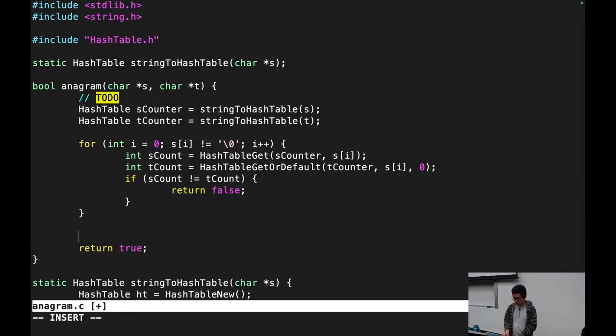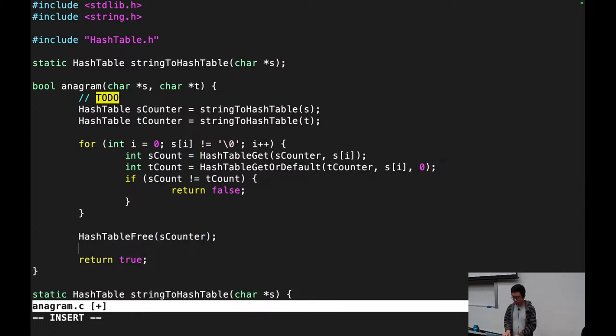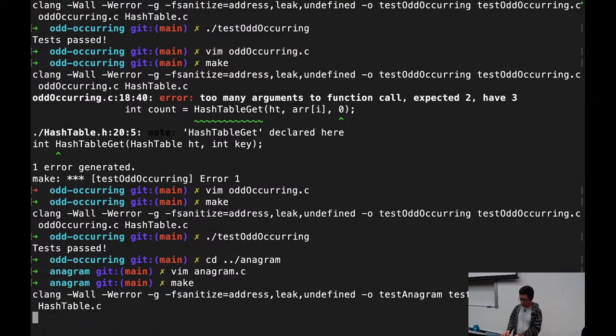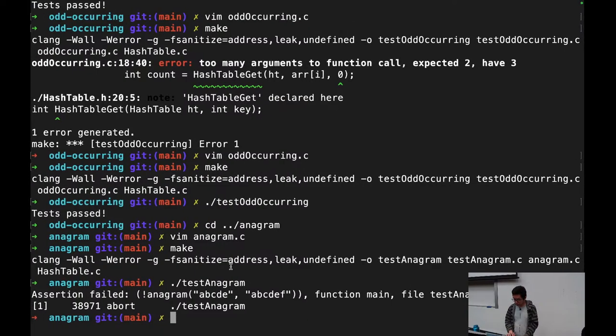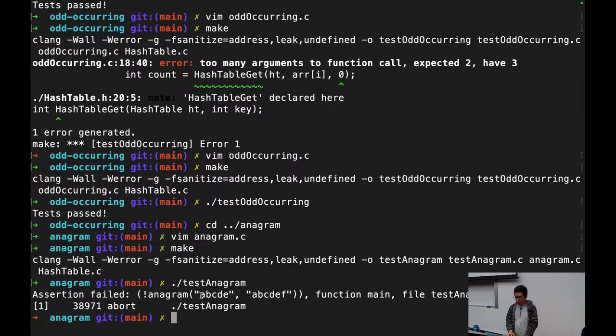All right, now we need to free our hash tables. I might have forgotten this actually in the previous problem. Okay, but now if we compile it and we run our test program, it's not going to pass all the tests, and that's because of the problem of the second string containing extra characters, right? So this test fails because we went through each character in S, and each of those characters occurred the same number of times in T, but the problem is that T has some extra characters that are not in S.